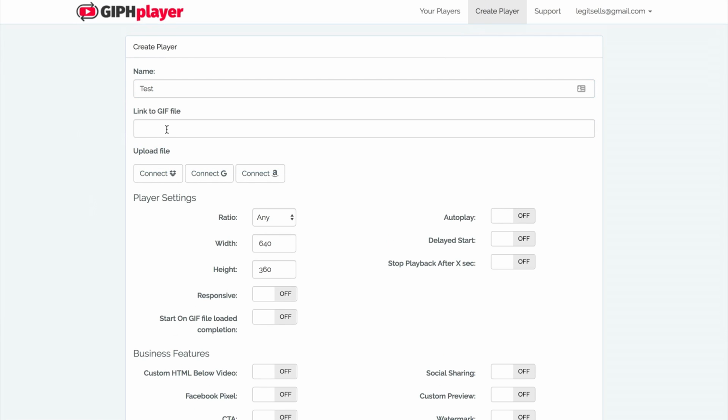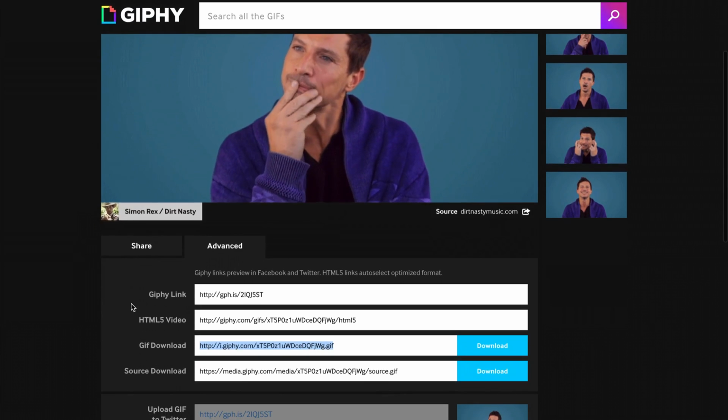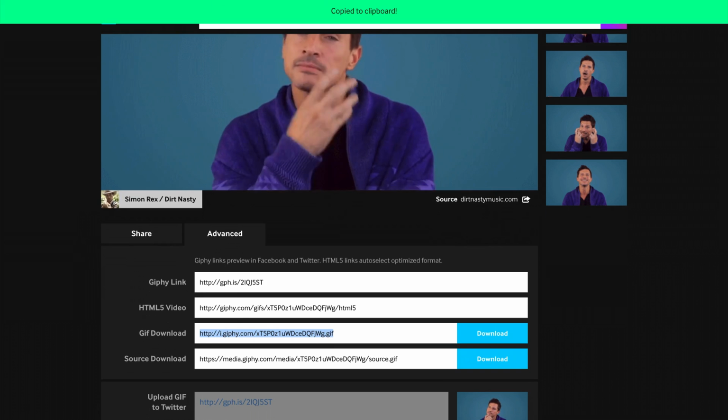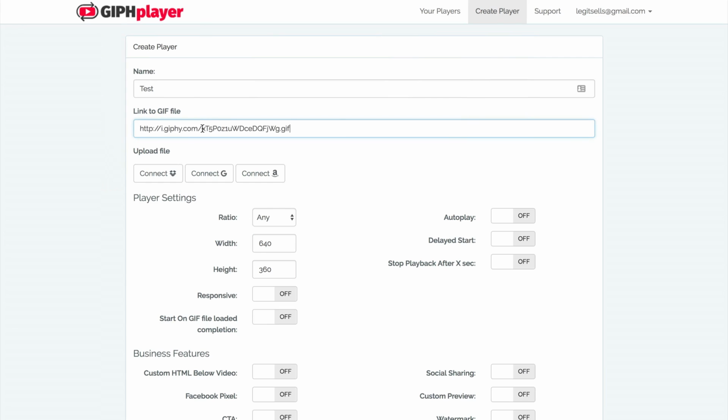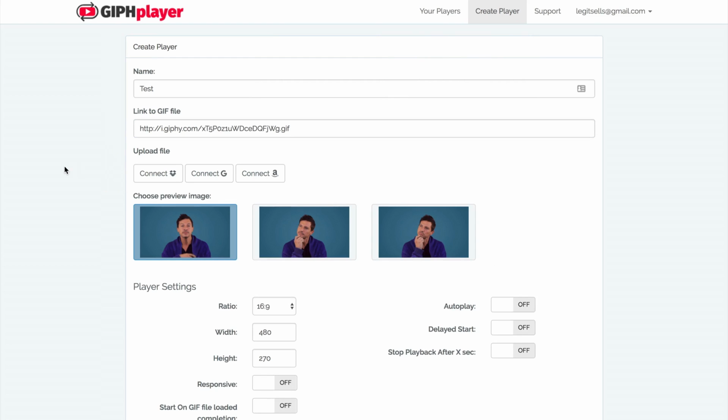And the next thing to do is to link to a GIF file. So I went over here to a website called Giphy and just grabbed a sample GIF file. I went ahead and I copied this link here. And we're going to head back over here to the software and we are going to paste that link just like that. Now, once we do that, it's going to load up a few different images that we can use as our preview image, similar to something you would see on YouTube.